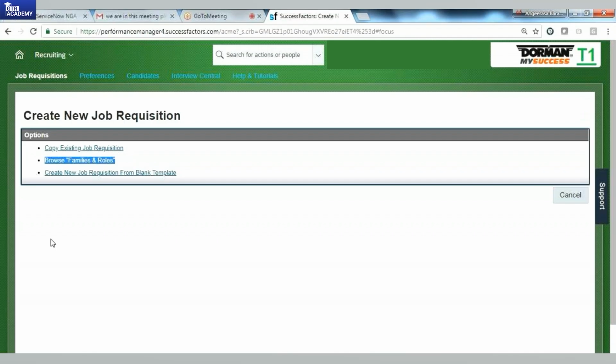You can ask me one question. What kind of details will you have in job families and roles? If you are creating a requisition, what kind of details will we get? We will get job code, salary grade, and cost center, business unit, location. All these details we will get from this.